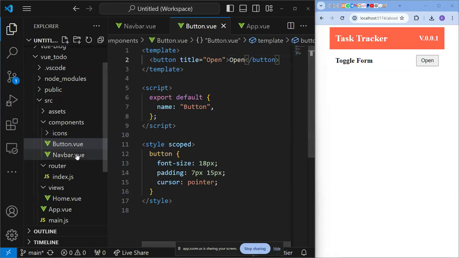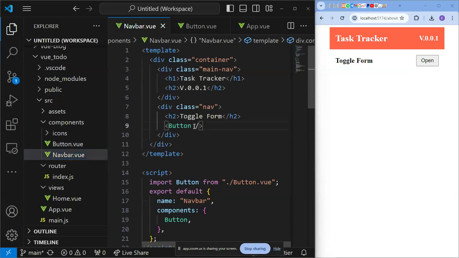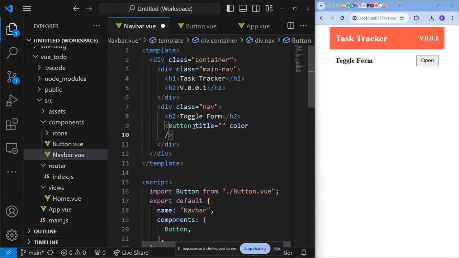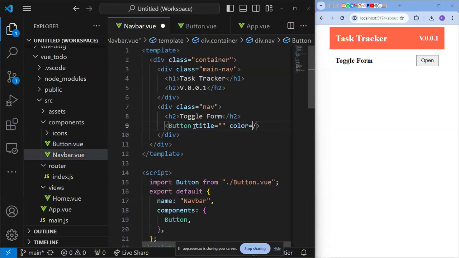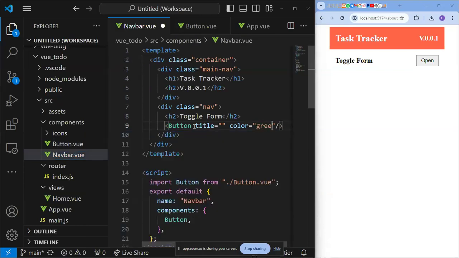Okay, I'm coming. So for my navbar, I can do something like this here. Title, equal to something, and color, equal to something as well. For the color, let me make it green for instance. Then for the title, let me do something like open, right?